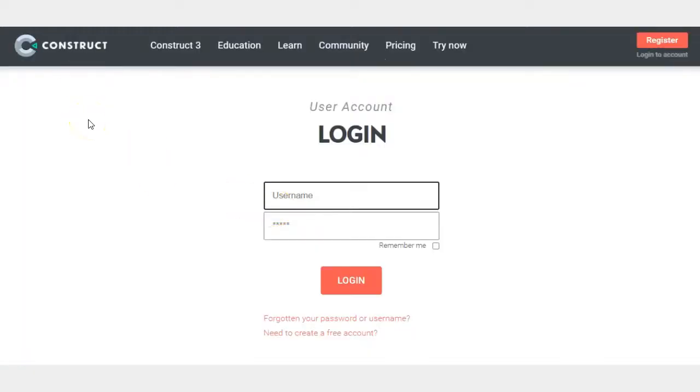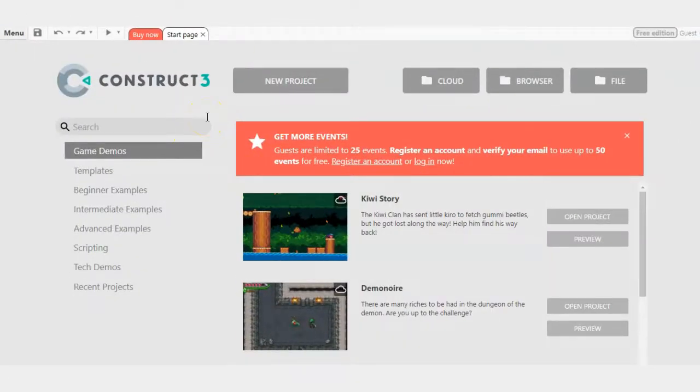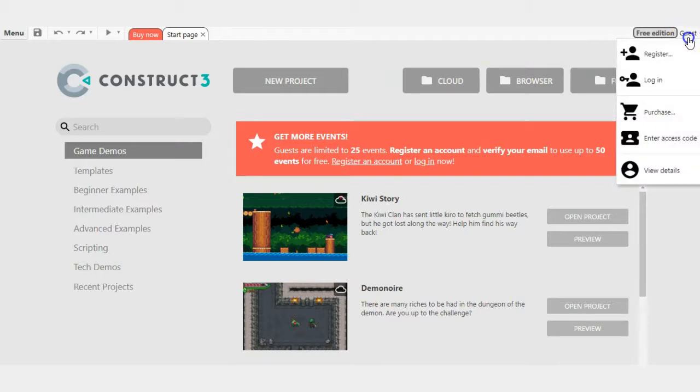So now that I'm logged out of my teacher account, as a student, I'm going to go straight to the editor in Construct 3, and that link is provided. So once I'm here in the Construct 3 editor, all I'm going to do is click on the upper right-hand corner under that account icon and select Enter Access Code.